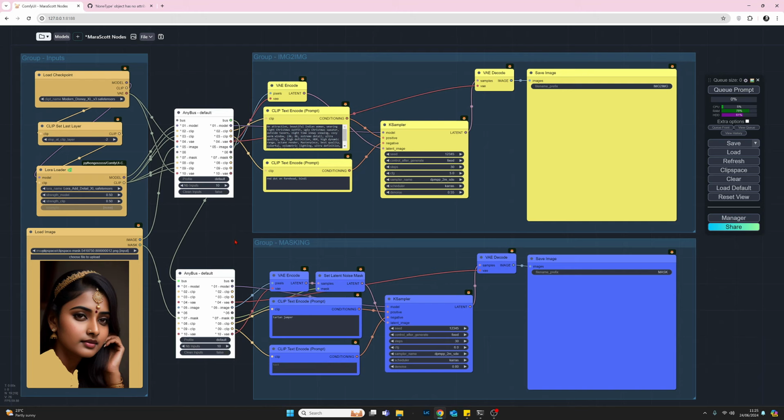You can, of course, use this AnyBus isolated if you want. So that's roughly what we're going to do. Let's now just take a quick look at the 2 tasks that we're going to do, i.e. the image to image and the masking.